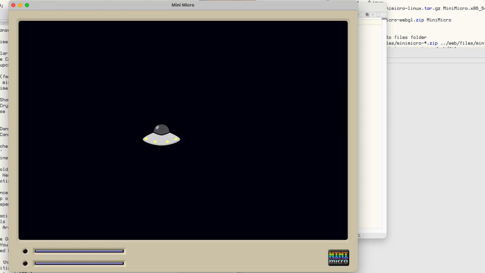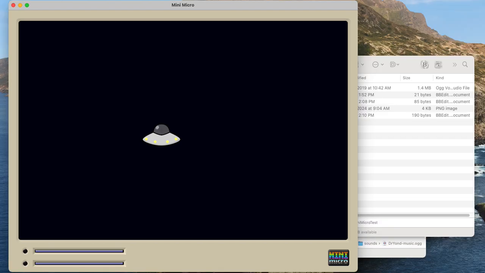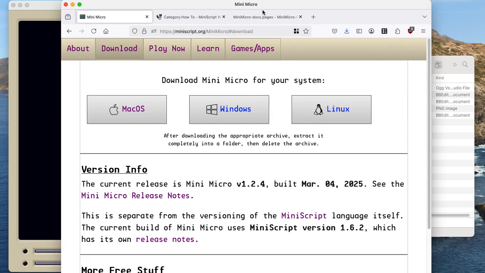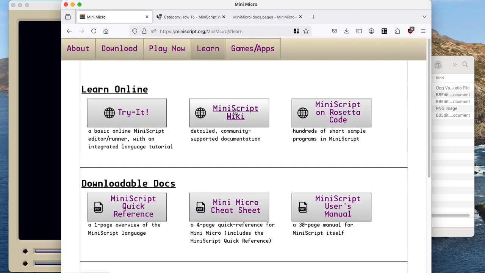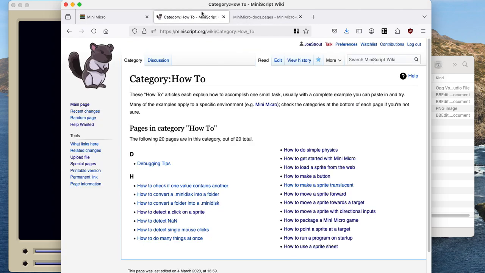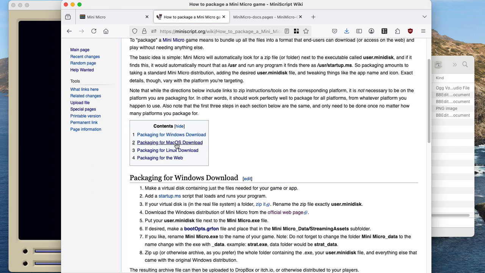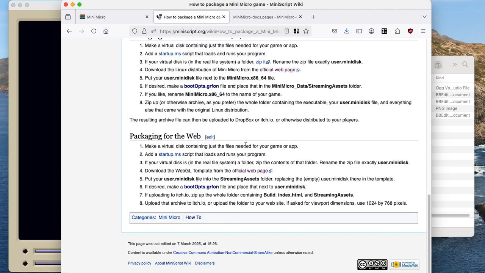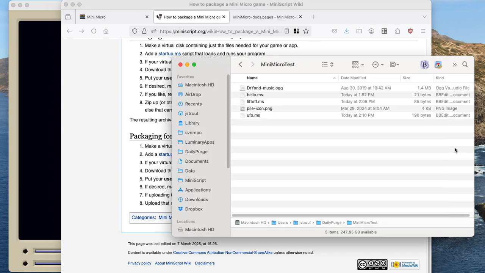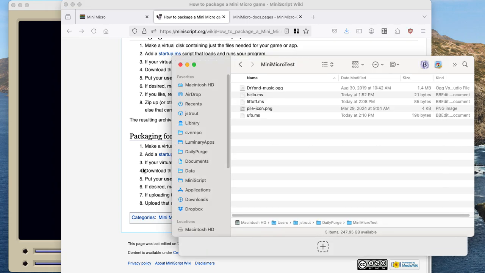So let me direct you to the instructions on that. I'm going to go back to the web browser, and from the Learn tab we can get to the wiki. I actually have the wiki open right here. And if you go to the how-to page, you'll find a variety of things, including how to package a Mini Micro game. And this is where you'll find the instructions on bundling up your game for desktops or for the web. And in this case, it's mostly about converting your folder files into a mini disk. So I'm going to show that part.